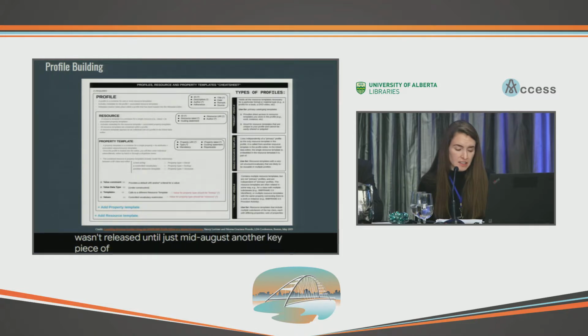Another key piece of this MVP was the profile editor, which is used to create profiles that act as the basis for resource description in the editor. So basically, profiles are a tool used to put constraints on the BIBFRAME data that a cataloger is going to enter about a particular type of resource. And this has also been the site of many technical issues. And without usable profiles, there's no cataloging.